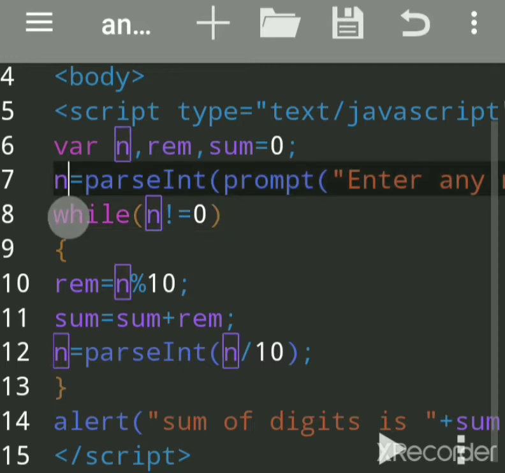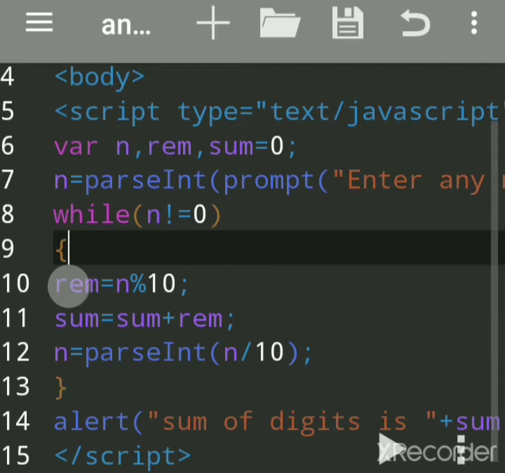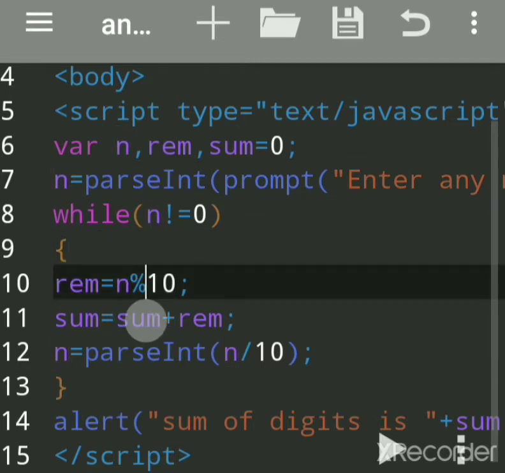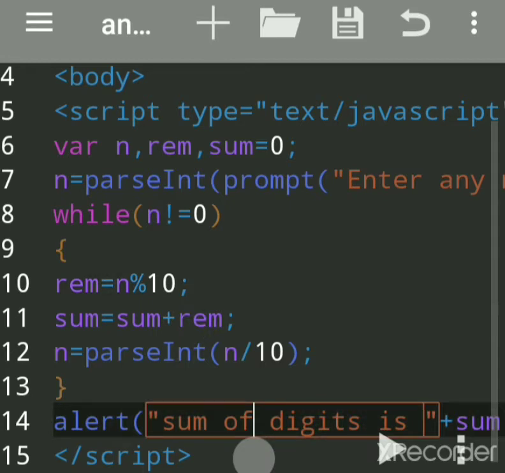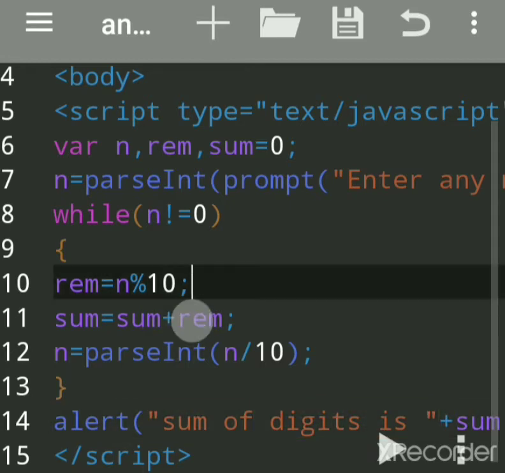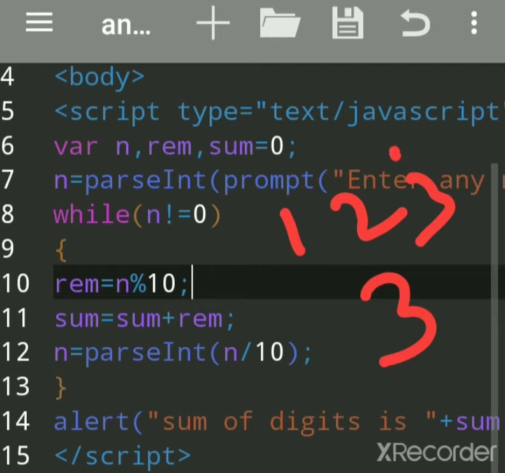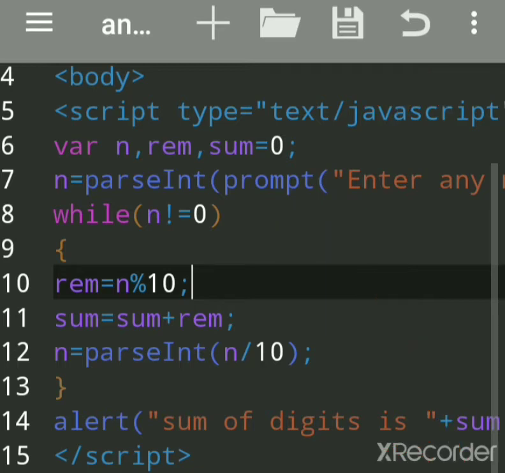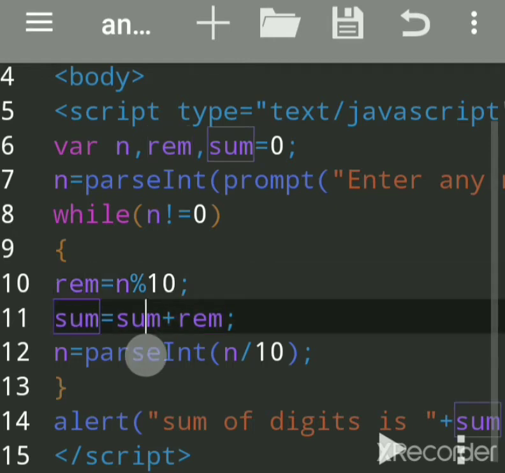Suppose the n value is 123. So 123 modulus 10. This percentage sign is called the modulus operator, which gives the remainder. If we divide 123 by 10, we get the remainder 3, meaning the last digit. So this will be assigned to remainder. Here in remainder we will get 3. Sum is initially 0, so 0 plus 3 will be assigned to sum.